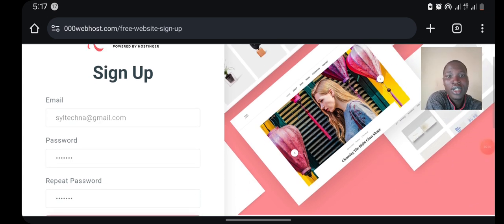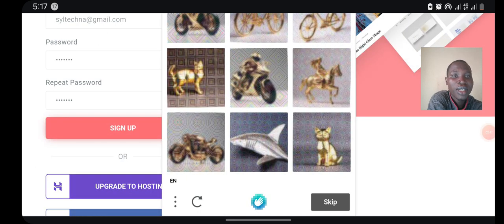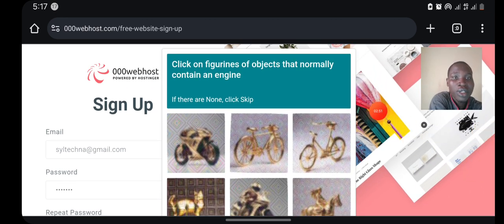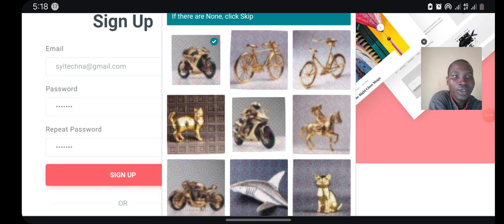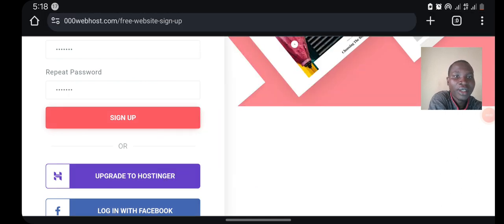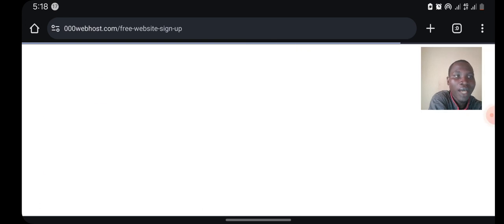Okay, so when I put in email, then I put in a password, then the next thing I'm going to do is to click on sign up. So either you are doing this on your phone or you are doing this on your laptop, it's the same process. So now you see here I have to make sure I prove I'm not a robot. Click on the figurine of object that normally contain an engine. Okay, so I'll click on the figurine pictures that I know that contains an engine. Then I'll click verify. Okay, so I think that's good, right?